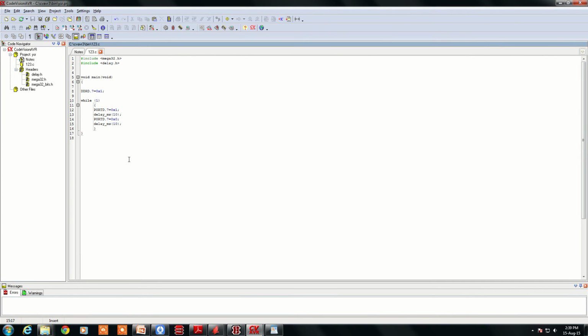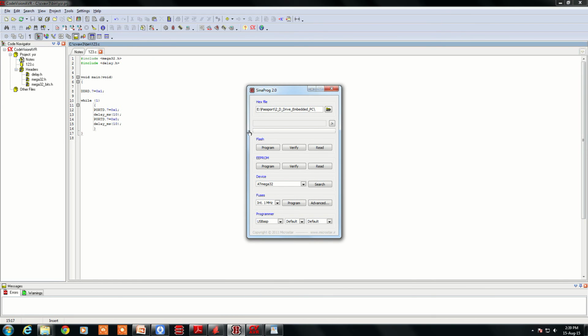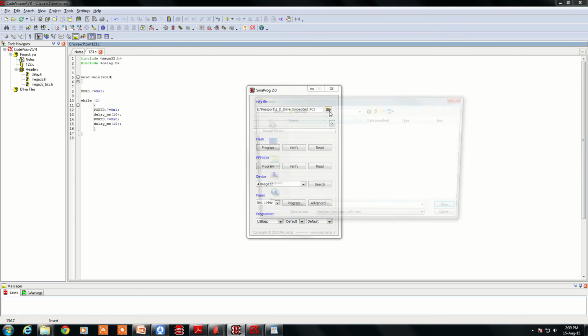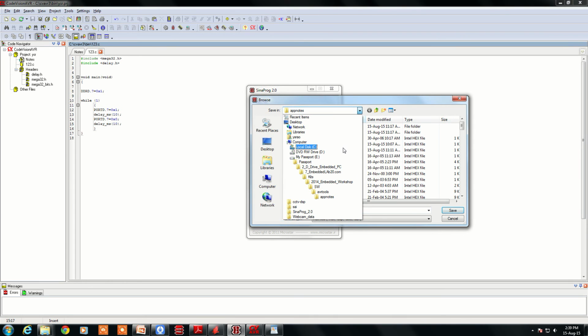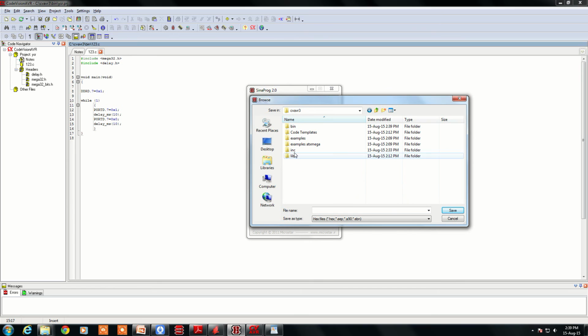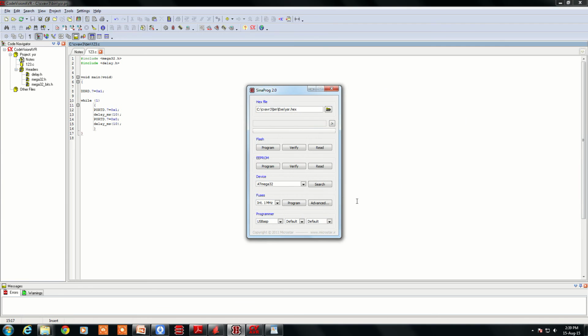Okay. Since my compilation is done, I will use the Sinaprog to load that program. First say search. Now search is okay. Then go to your folder. Right now we have created it in the CBAVR bin folder, so now it will be in the exe folder. The extension is always a hex file whenever you want to load it to the target device. Say save. Okay. Now you want to program the flash memory. Say program. Now the flash memory is programmed.